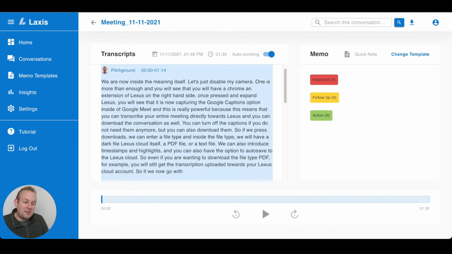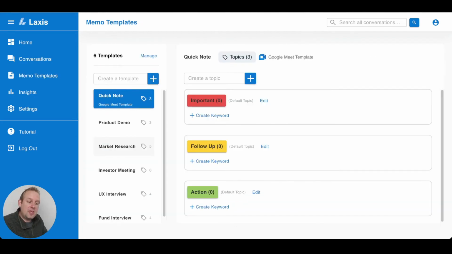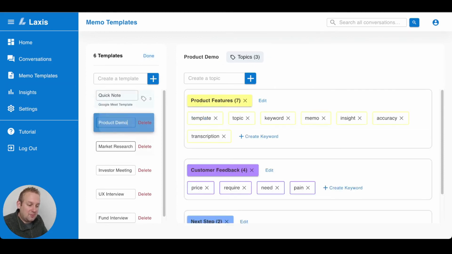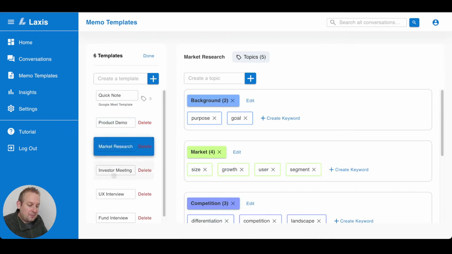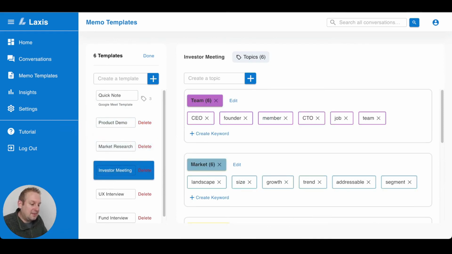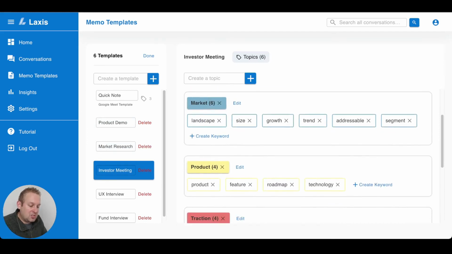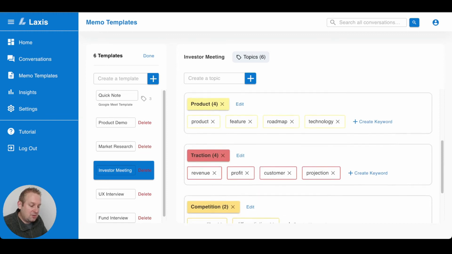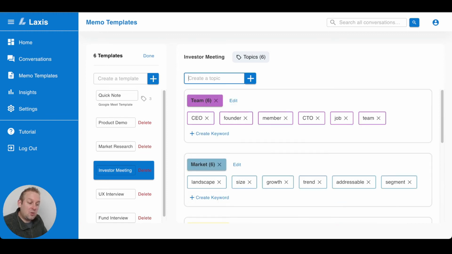If we go on the left-hand side, go over to the Memo templates, you can create and manage your own templates. So as you can see, you can manage them. If you press them, you can delete them, or you can give them a different name. And if you press them, you can also edit the topics that are inside. So for your team, for market purposes, product, transaction, competition, funding, and so forth. You can also create a new topic, and this will be added to the overview.